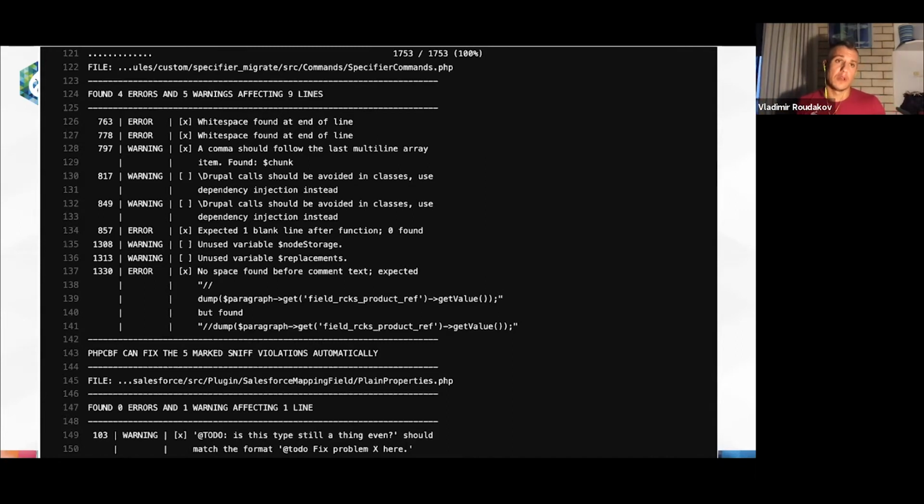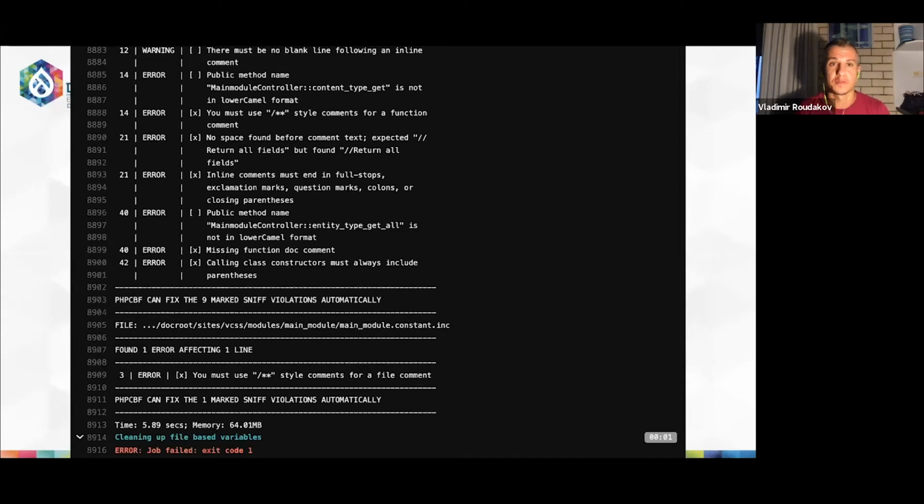So why would you allow the failure? In some projects I was working on, you just get a big code base with a lot of ugly code. And it's not my personal opinion, it's what code sniffer would say. There would be 8,000, 9,000 lines of code. So here's an example of one of those projects. This is a Drupal 7 multi-site, and as you can see here, there are 8,900 plus lines of errors in this particular section.